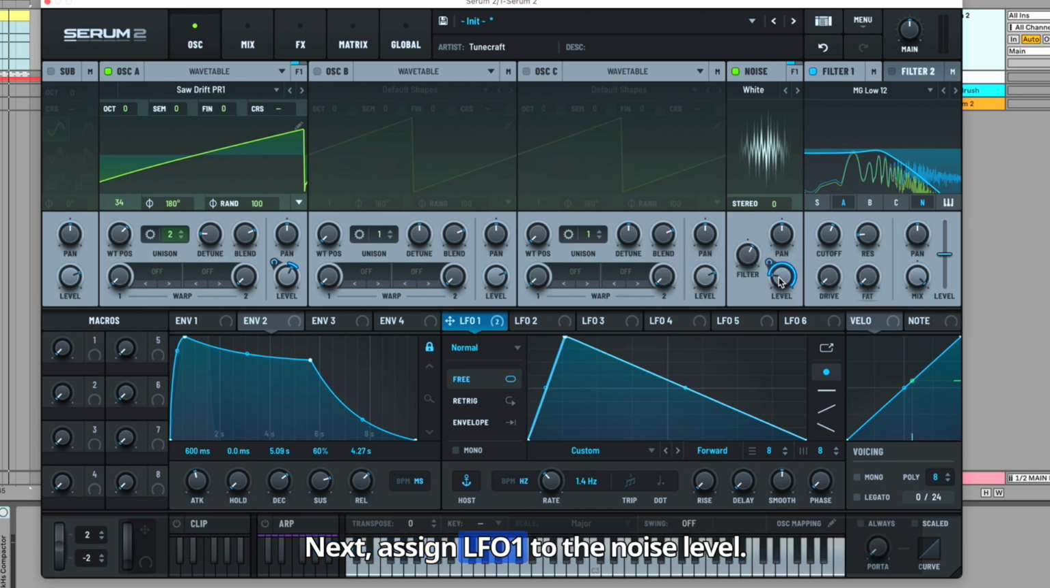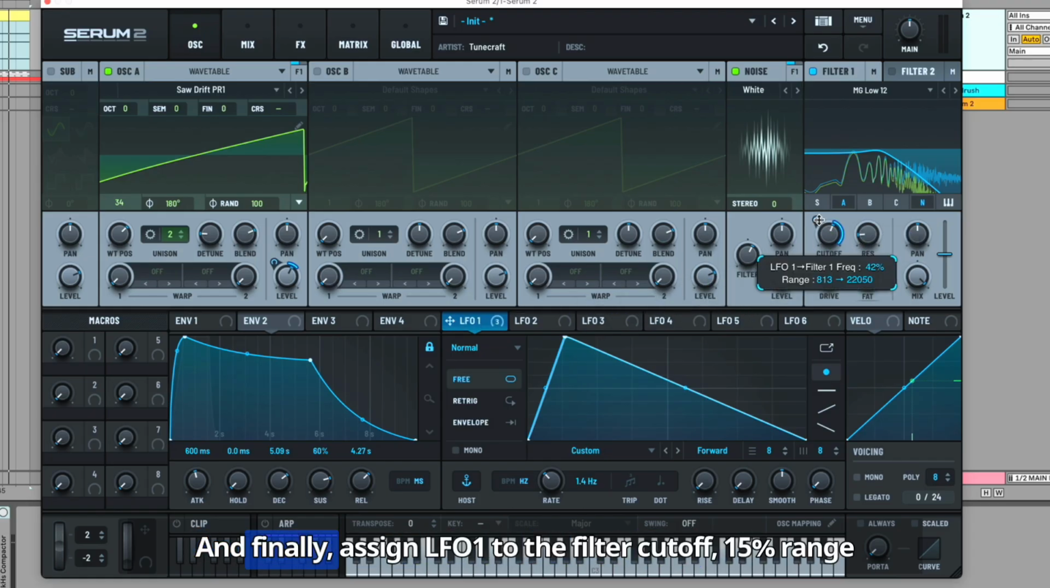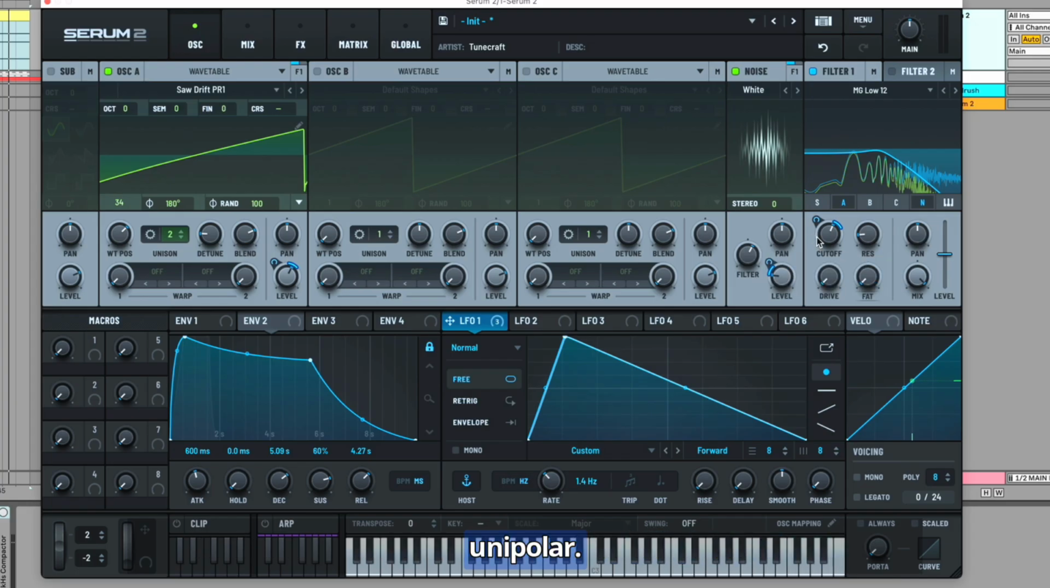Next, assign LFO1 to the noise level, also 15%, but keep this one unipolar. And finally, assign LFO1 to the filter cutoff, 15% range, unipolar. Next, assign envelope 2 to control the rate of LFO1 with a bipolar modulation range of about 20%.